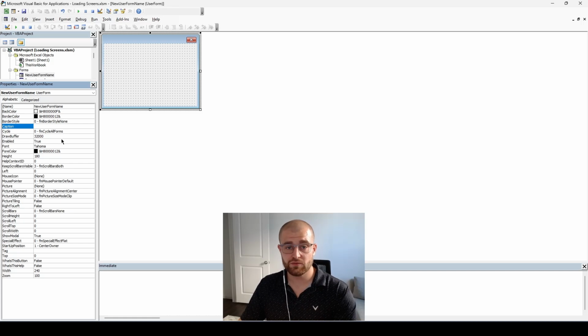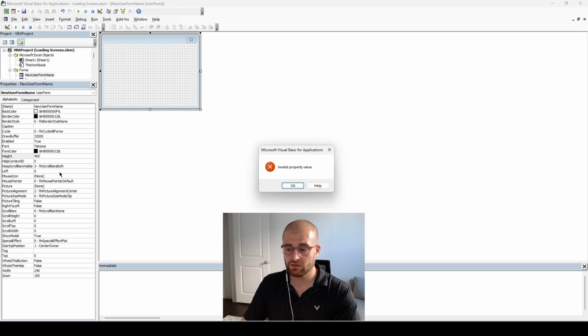All right, so a few things to adjust this. You might want it to be a certain size. So we're going to do this. In the properties window, height, you can change this to whatever you want. 180 right now, we could change it to 400.